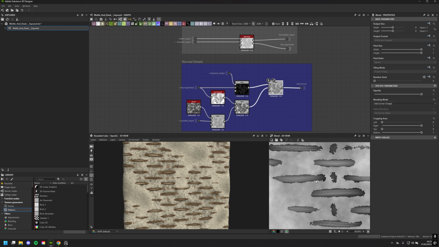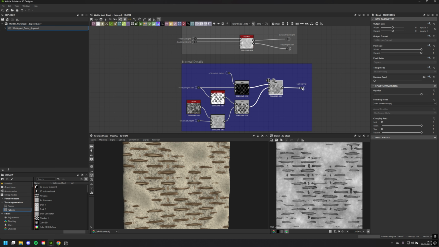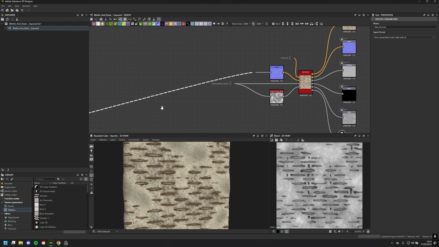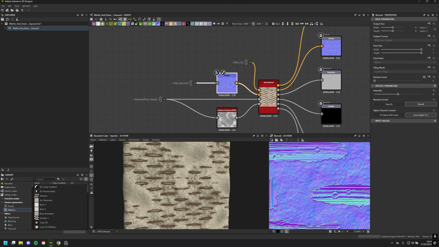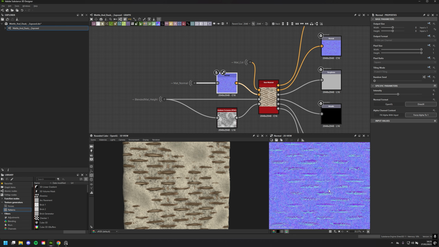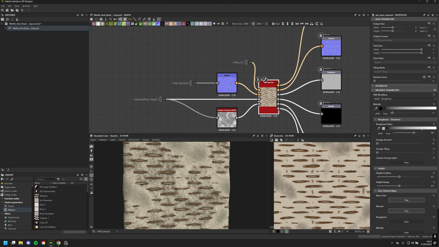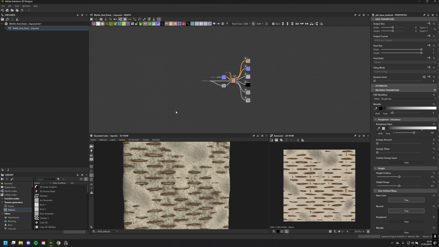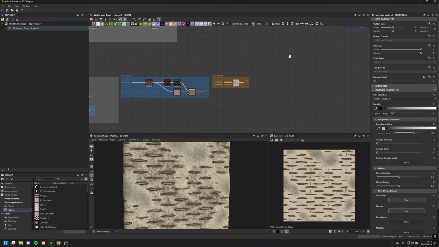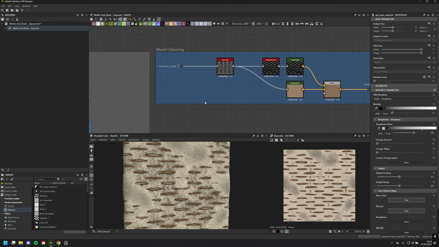And then obviously those two just get blended together, and they get put into our normal portal, which is then put out in here. And this is then where it all comes together to make our material. Lovely stuff. So that's kind of the majority of everything. Everything else is pretty self-explanatory.